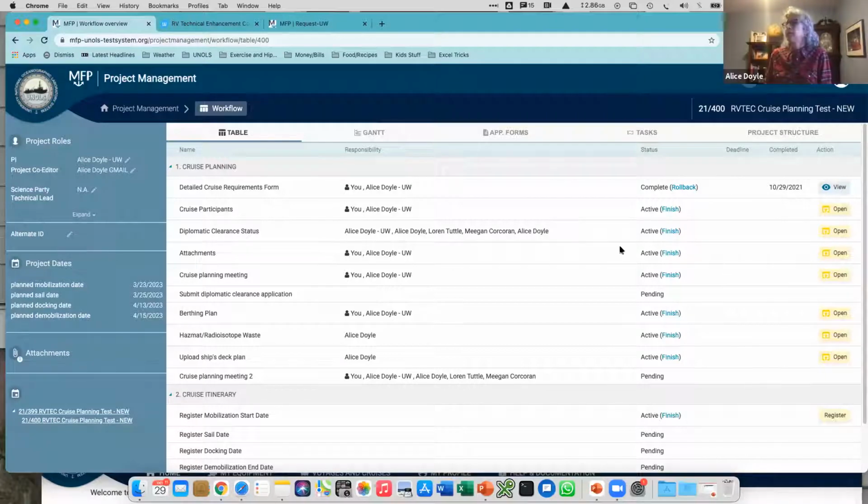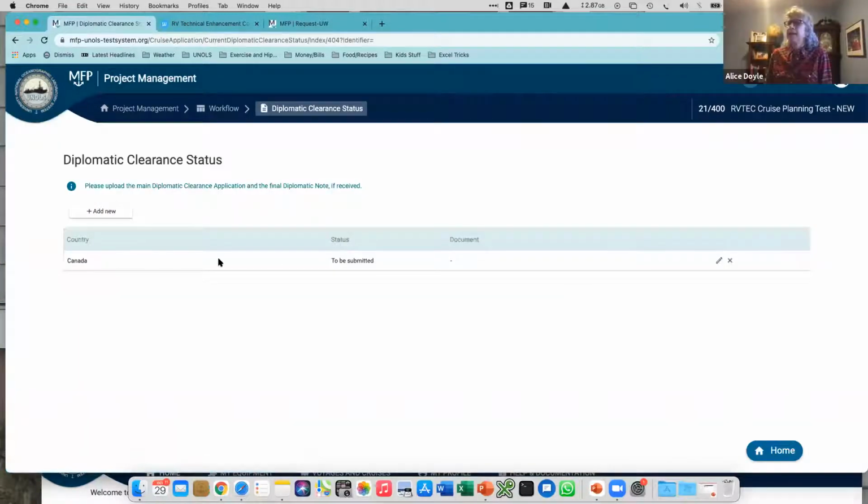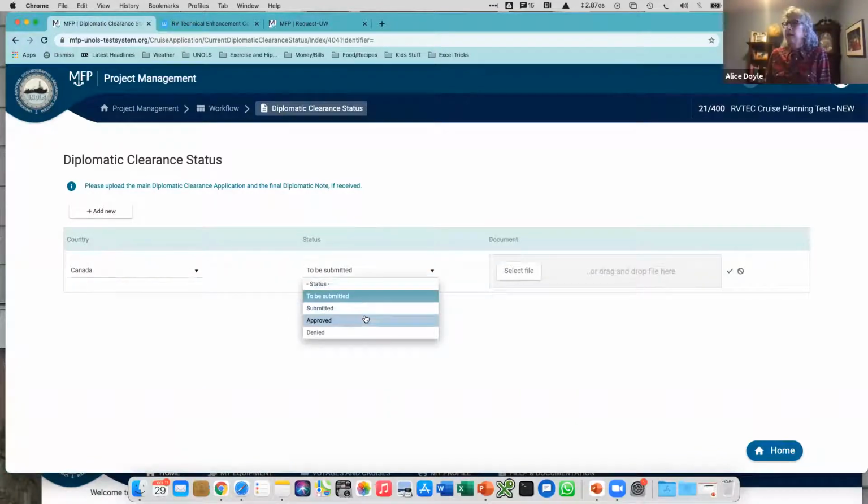Submit that. Okay, let's go to diplomatic clearance. We're just going to look at these. Diplomatic clearance status. So Canada had already listed that and put it in there, and the status is to be submitted.